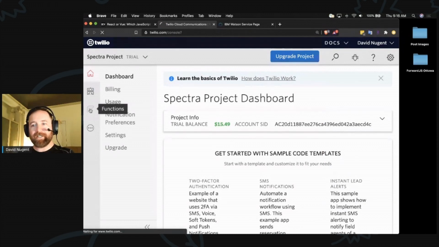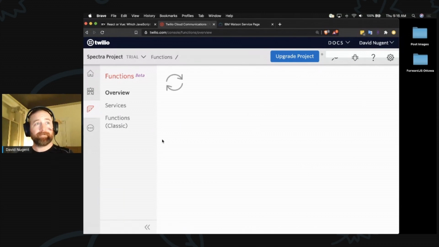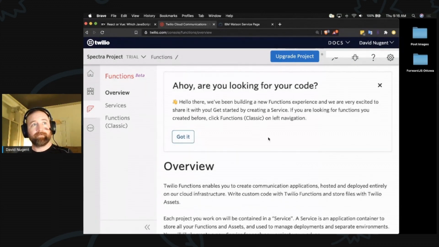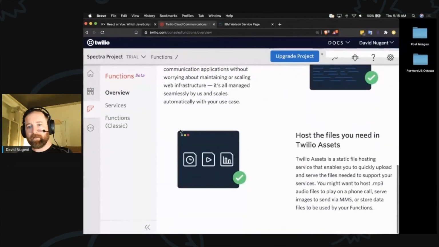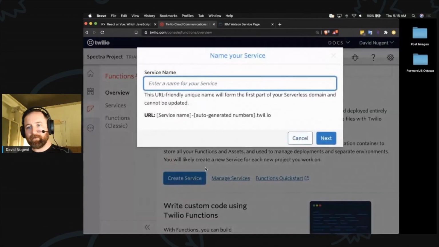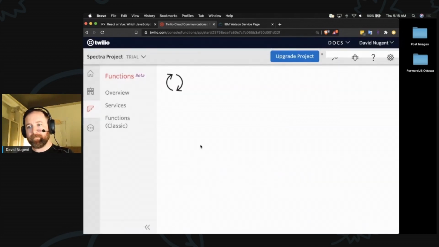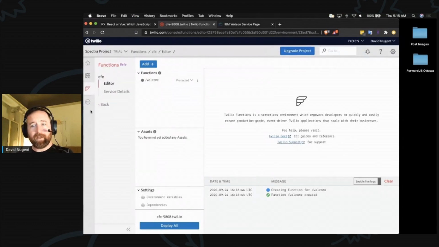So we're going to create a function. And I think we're going to do create service, and maybe CFE, I'll call it. And I probably shouldn't have zoomed in that much. Let's zoom back out. Okay, so I apologize if the text is a little bit tiny here.